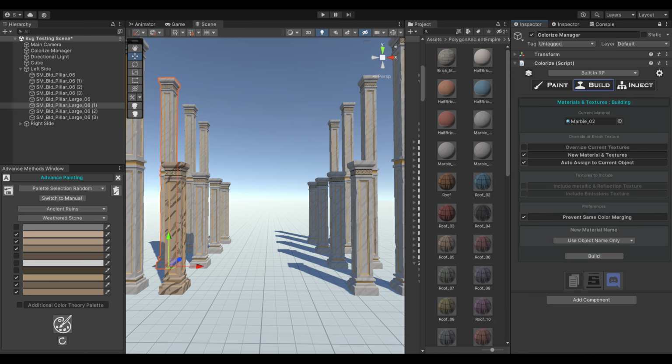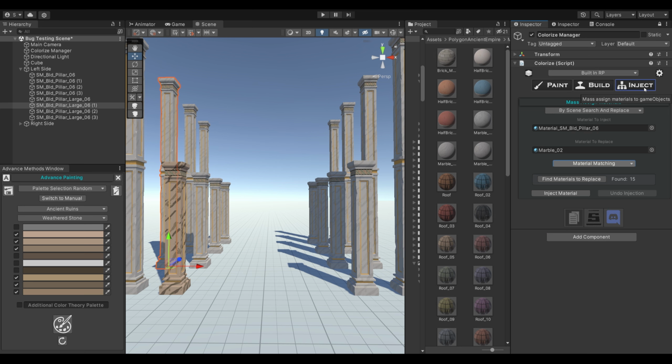But what if we want to inject this new material into some or all of the other objects that were using the edited material? That's where the injection tool comes in. In Colorize Pro, the injection tool has been upgraded with extra functionalities. One of these new functions includes the ability to inject any material into the entire scene based on your preferences. To make it easier, the material we just created and the original material we edited have already been referenced for us automatically. First, select the By Scene Search and Replace mode.